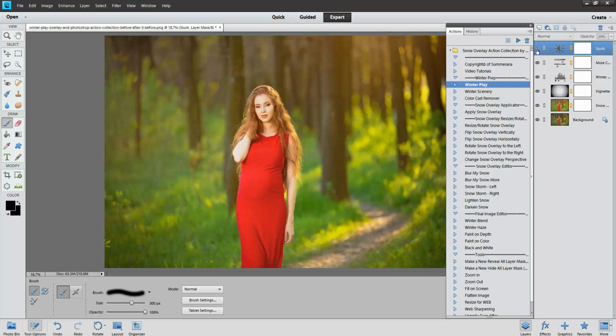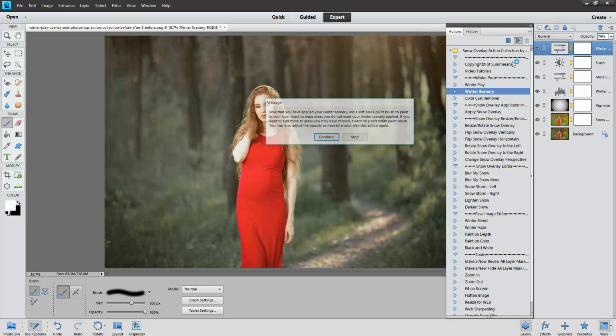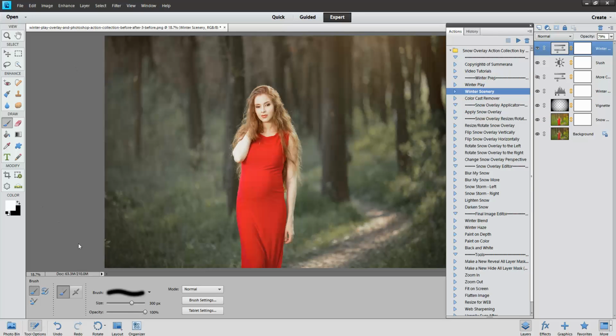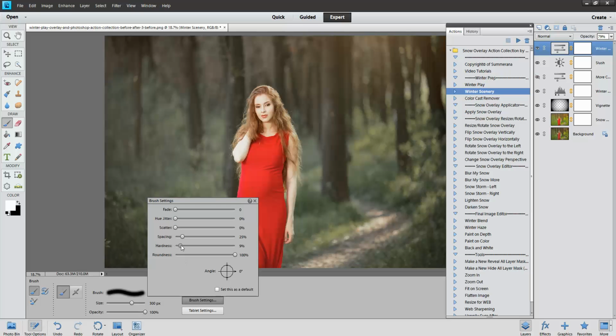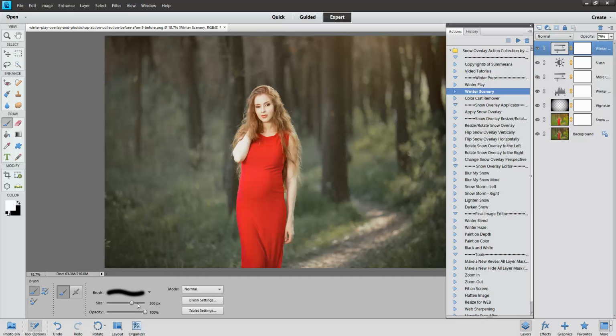So again, you have the eyeball. You can get rid of the layer, or you can adjust the opacity here. Winter scenery. Now I'm going to adjust my brush settings here. So you want to click your brush, go to brush settings, and you can choose the hardness here. So you want it at 0 for softness, and the size and opacity here.